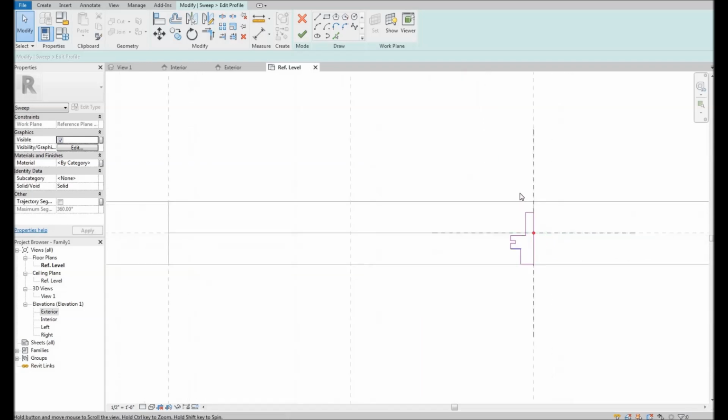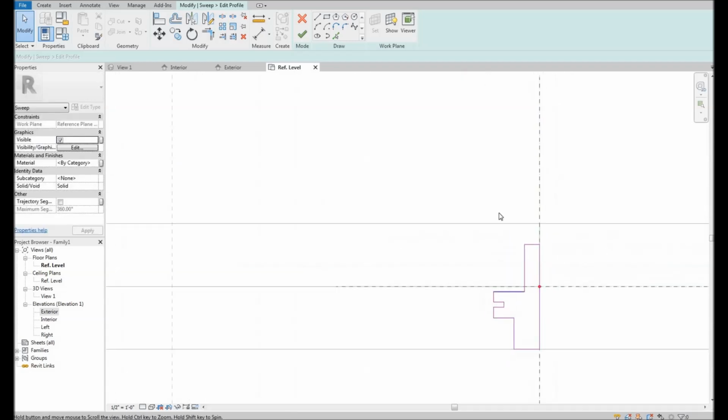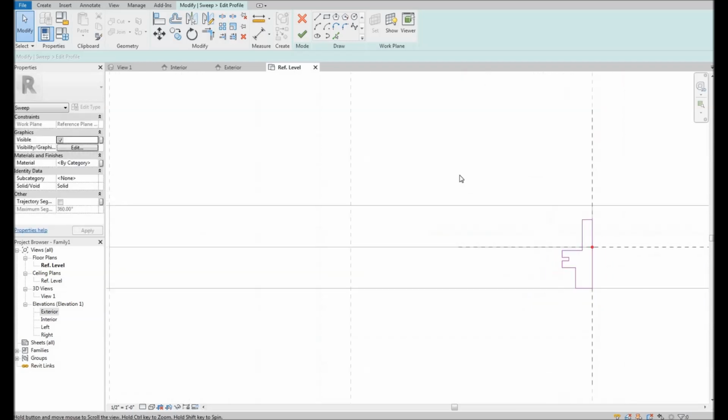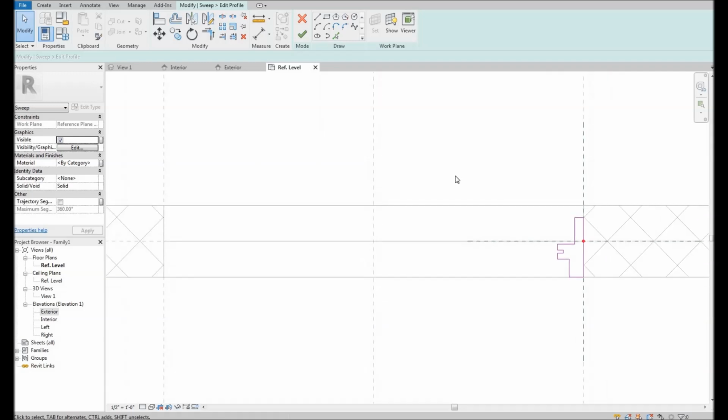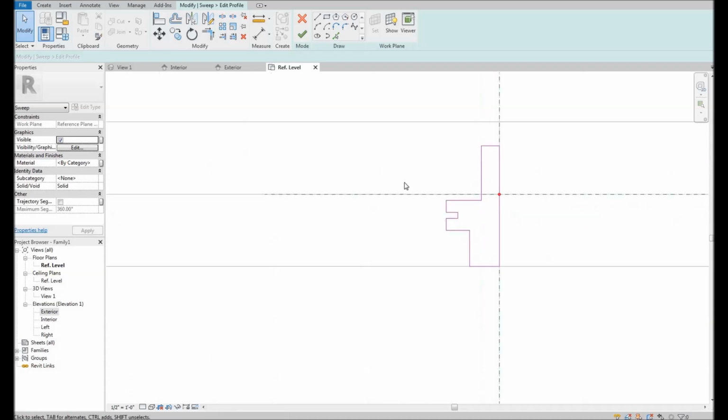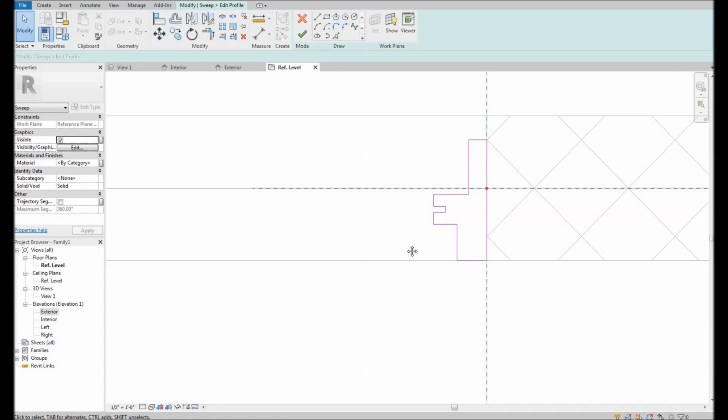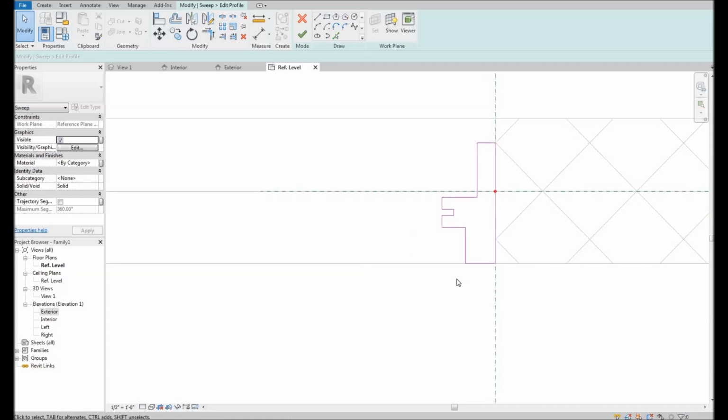If you decide to draw in every last little tiny detail of it, that's fine, but you're going to make your window family a huge file that ends up, if you have a whole bunch of those windows in a project, it will start to bog things down because of how much geometry is built into each one of those windows. So this works pretty well here.